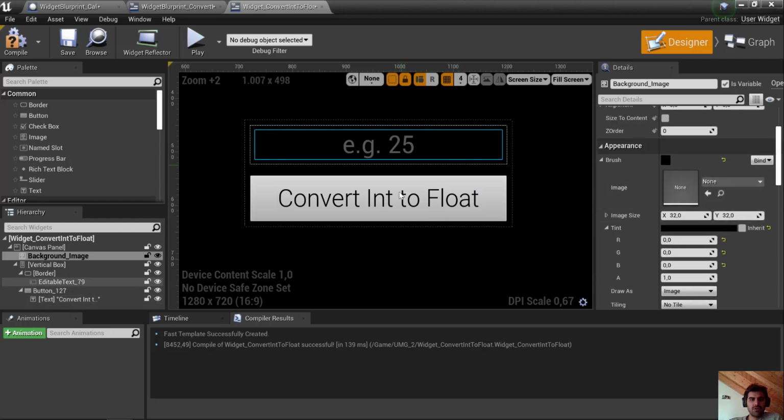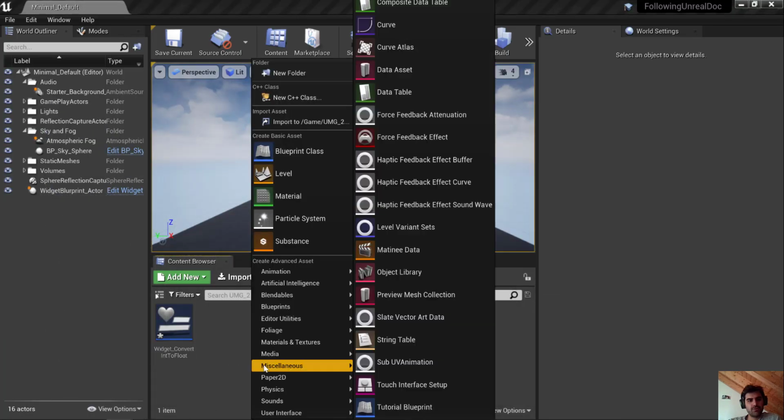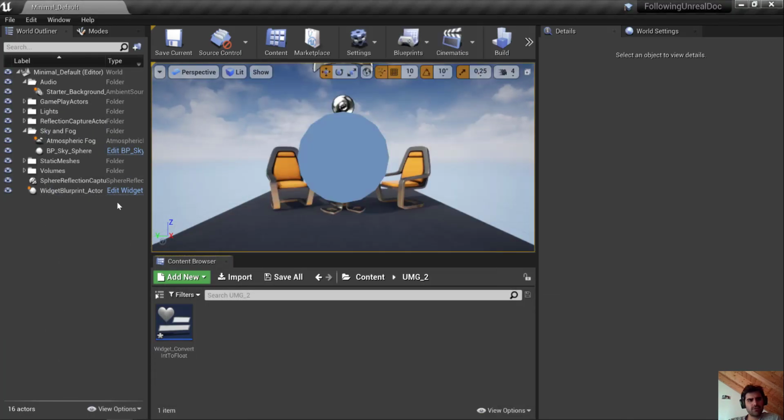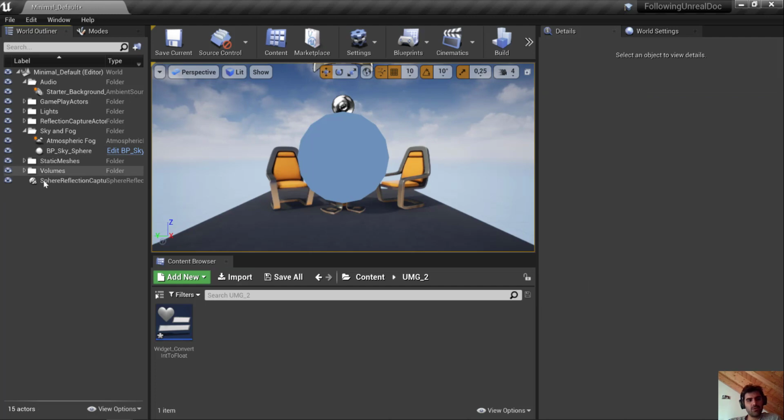Right now we're done in here. Now we need to test it. So I'm pressing compile. Now we need to show this widget on the screen. How can we do that? Again, it's very simple. So I'm going to minimize this, and first of all, I'm going to delete this one because that's from the old widget.